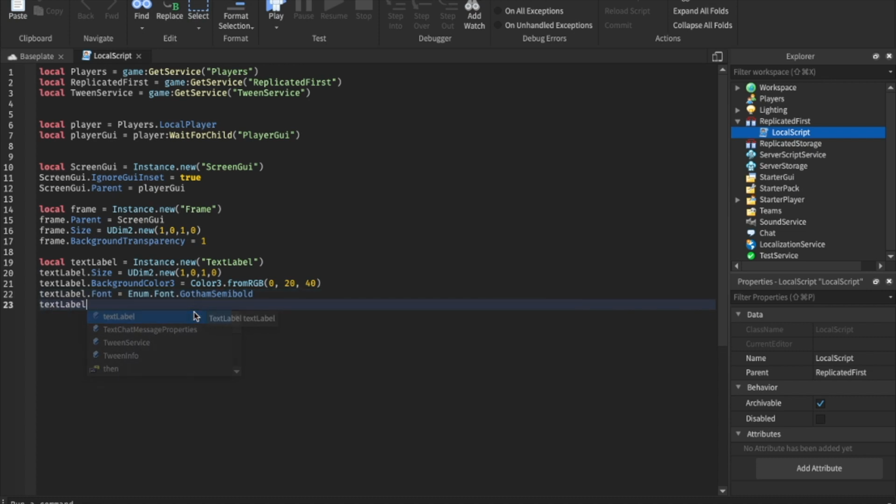Then we can say text label.text color 3 equals Color3.new, and we're going to say 0.8, 0.8, 0.8, and it's kind of a whitish sort of thing. Again, you can hover over the numbers and change the color by just clicking on this color wheel button, but that's just what I'm going to go with.